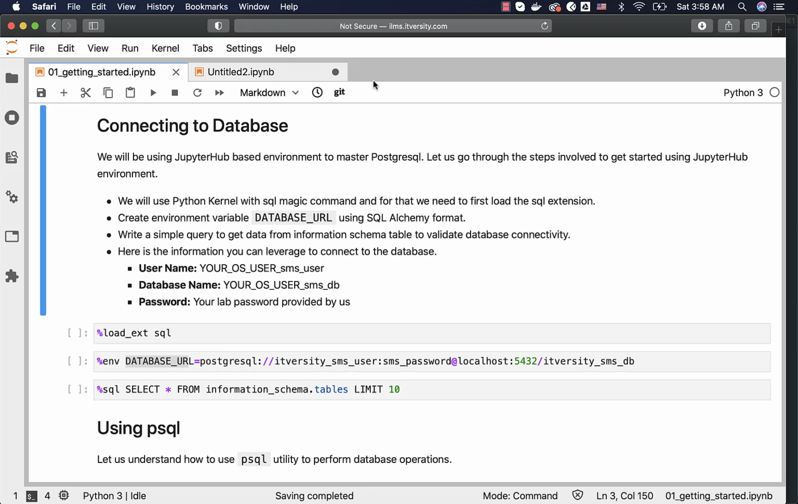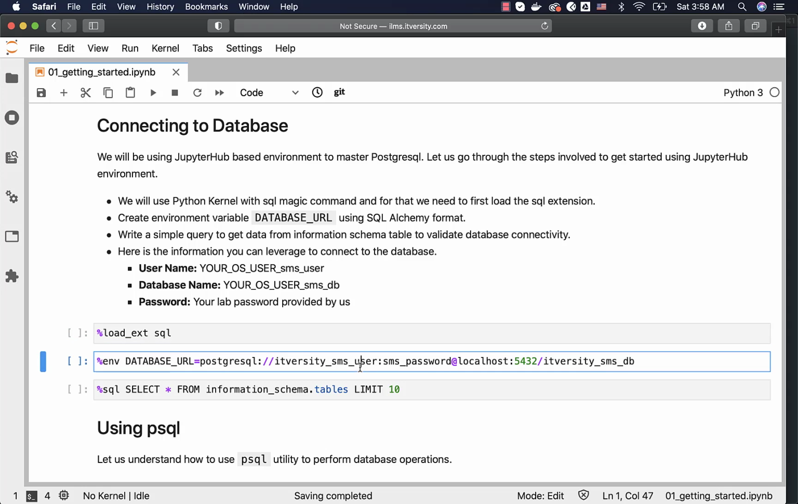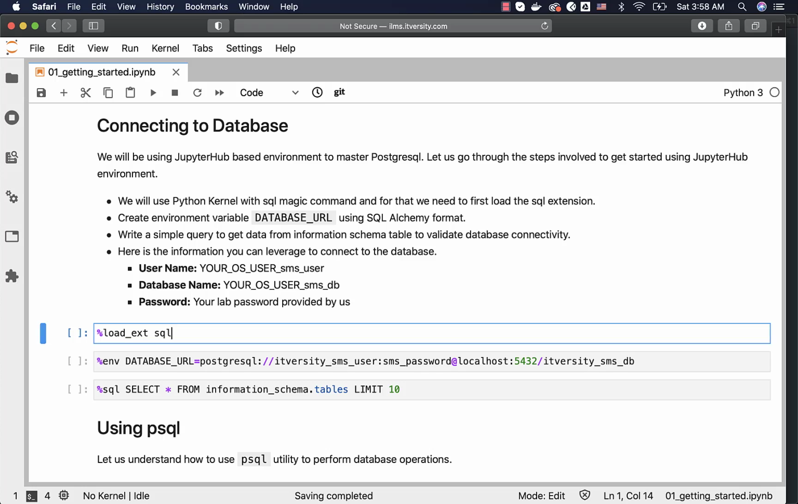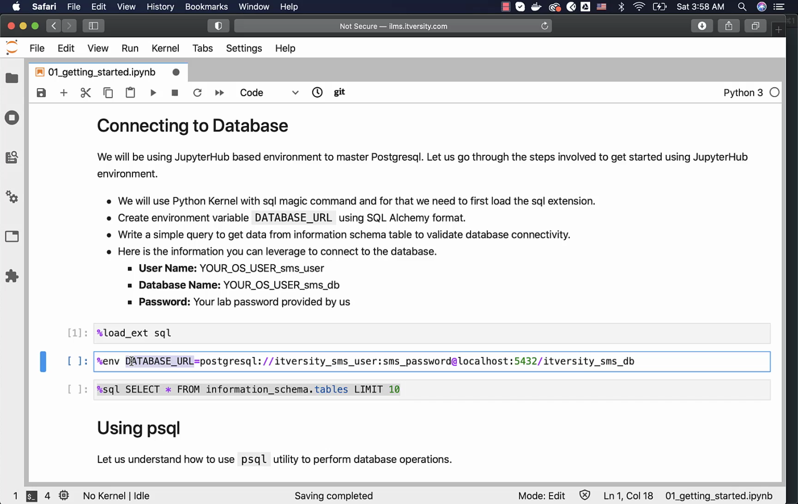That being said, now let me walk you through how to validate whether you have the ability to connect to the database or not. So first you have to run this command. It will load something called SQL magic. Once it is loaded, you should be able to run SQL queries like this. However, you have to update DATABASE_URL with a valid Postgres connectivity URL based off SQLAlchemy.